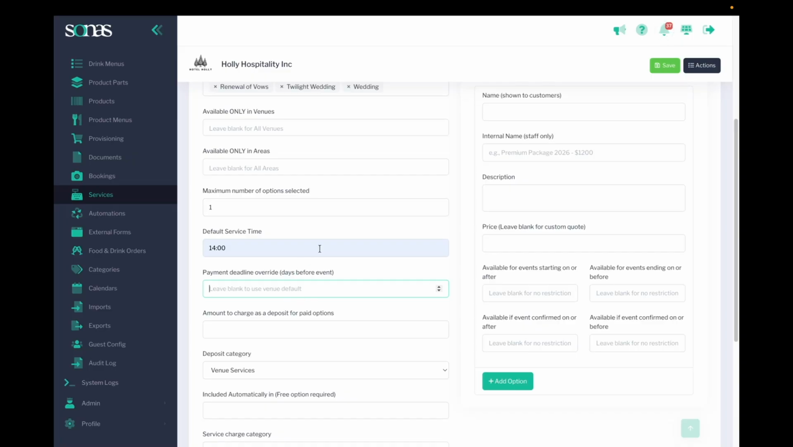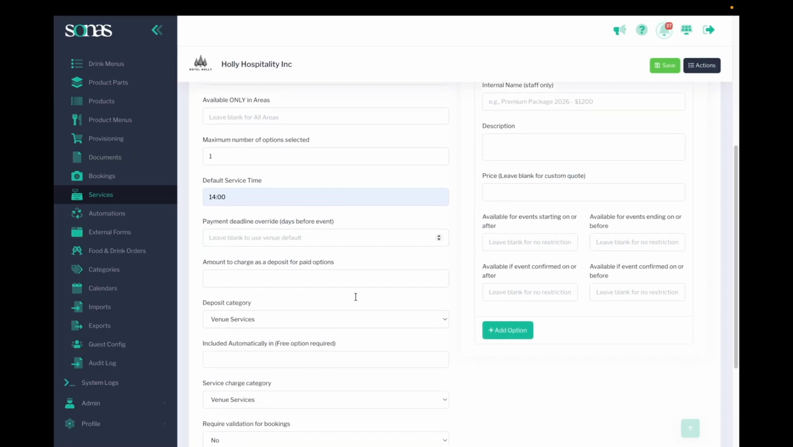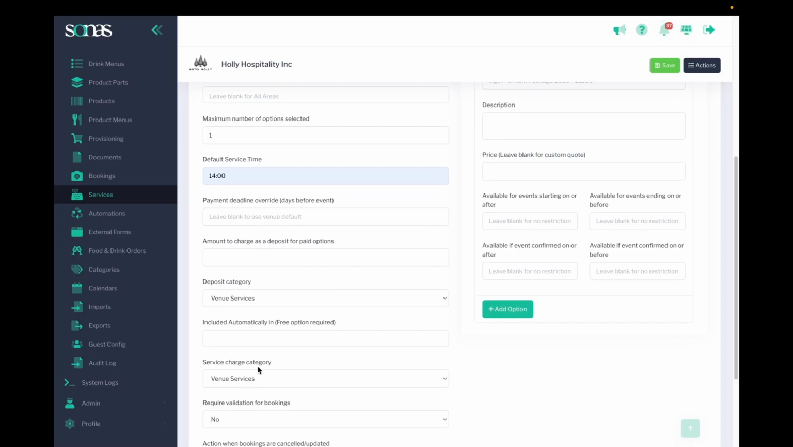I'm going to leave it blank because I'm going to use the venue default. And then you have a deposit workflow if you require a deposit. The deposit will be due at the time of booking, regardless of how far advanced it is. So if they book out something, like that LED dance floor with a 50-pound deposit due a year before, that $50 is due at time of booking. The balance will be due as set by either your venue configuration or this payment deadline.